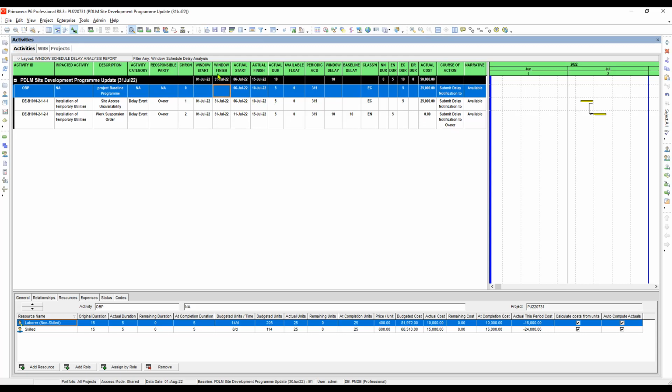There is no Windows start or finish because this is not an updated program. So this is a baseline program that we established for the project, and this is not an updated program. So this is not really needed. So let's put this as blank. How about the actual start? Okay, there is no delay event in here. So we will just put it as June 1, the date it started.